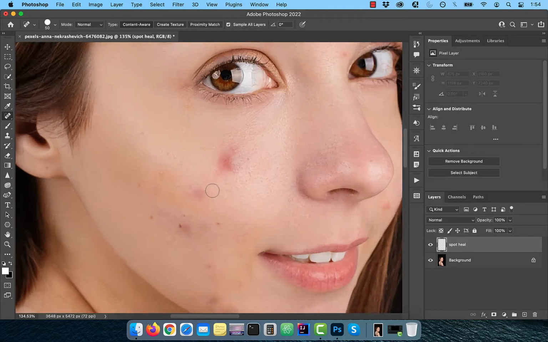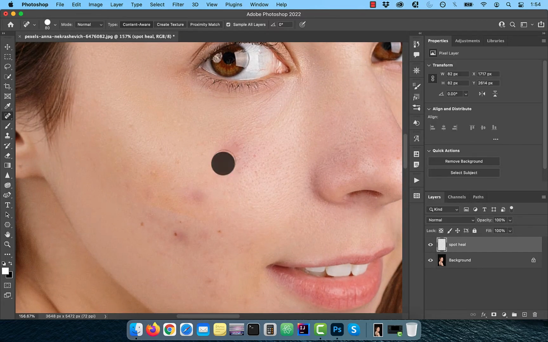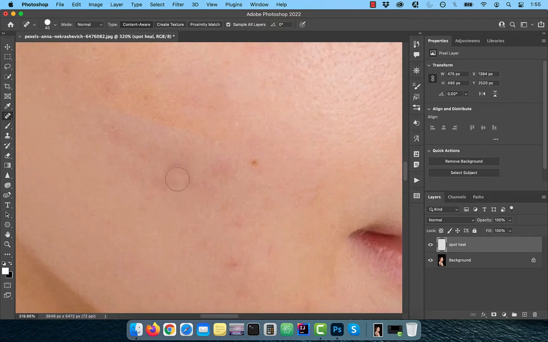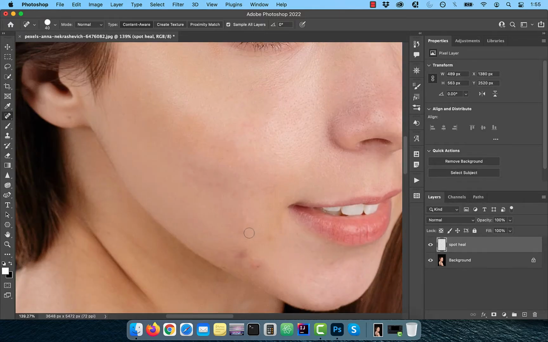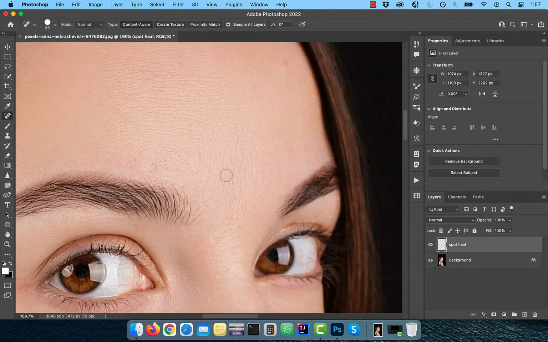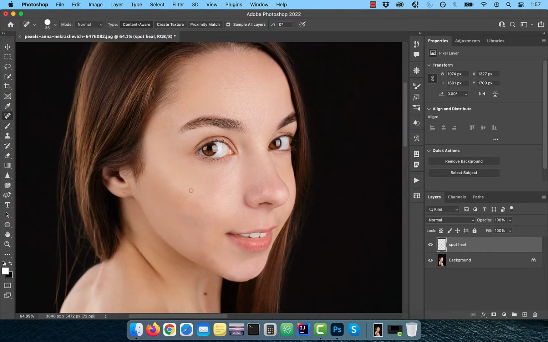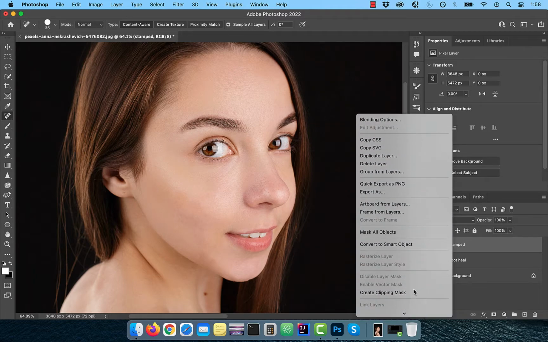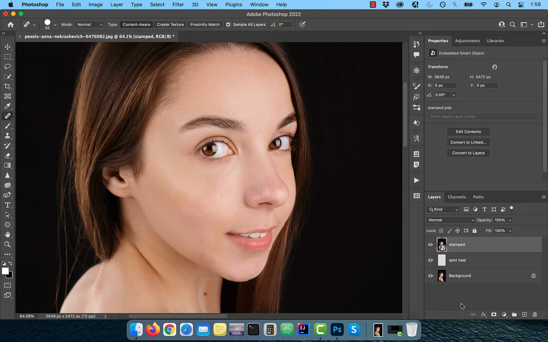Now slowly paint over the blemishes one at a time and feel free to make multiple passes. Depending on the size of the blemish, use the square bracket keys to increase or decrease the size of the brush. Hold the Command, Option and Shift keys and press E to create a stamped copy of all visible layers. Right-click and convert to Smart Object so we can apply some filters.